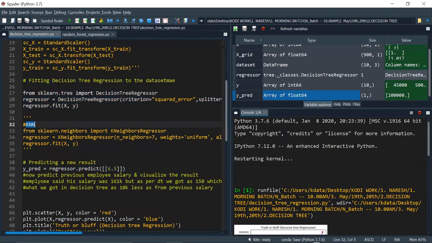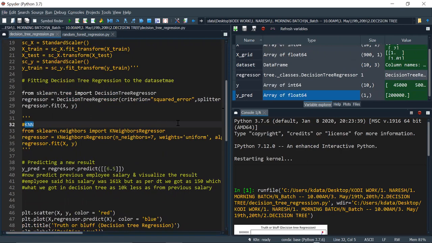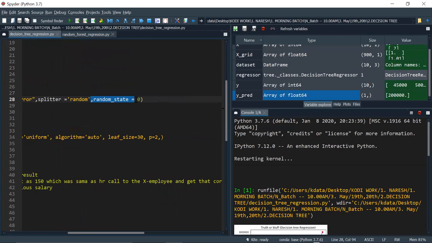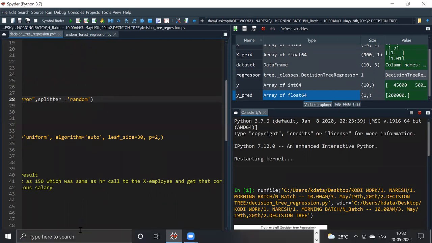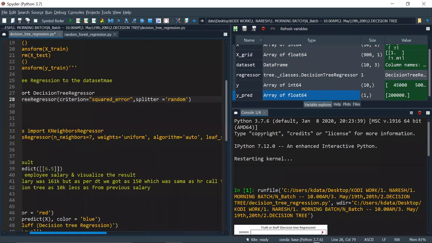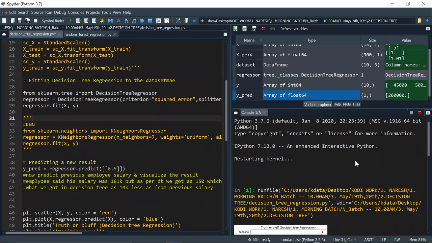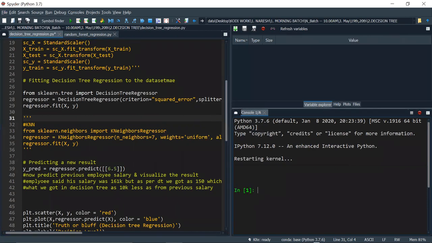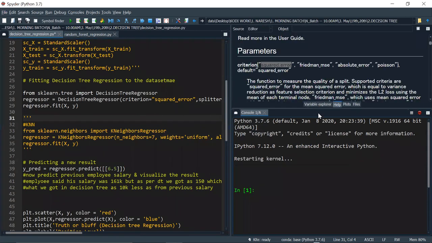So how can I do this? Criterion squared error, splitter is random. Okay, if I remove this, you can try, guys. I hope you understand how you check. Even then, we got 175, 176, right? So let's try hyperparameter tuning. Are you going to get something else? Even then, let's try Poisson regression, this one, and let me execute this part.